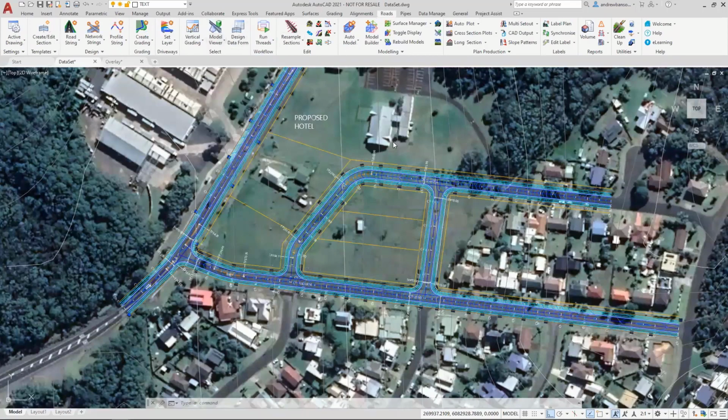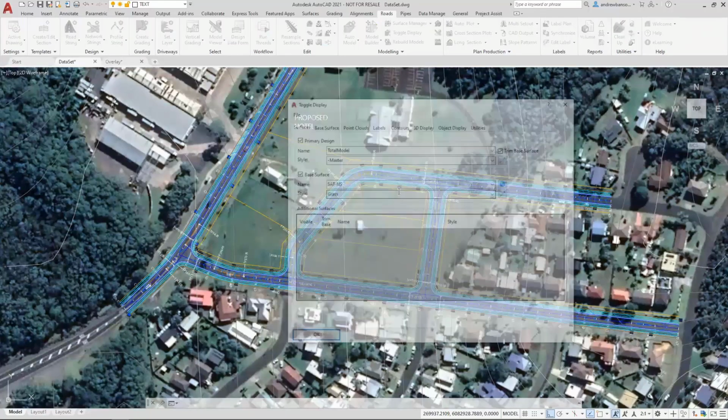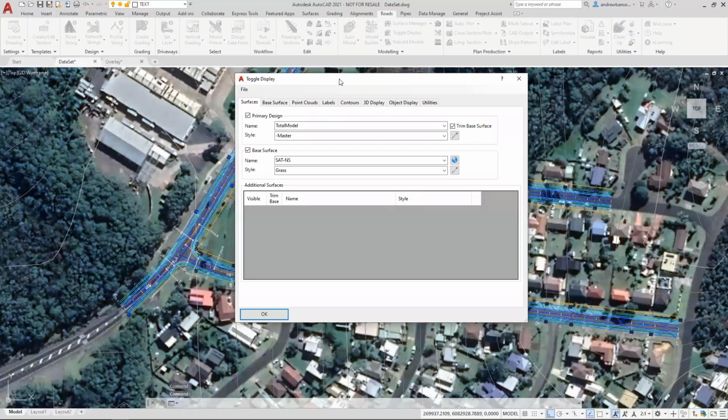So when you run Model Viewer for the first time, the following form will appear. So you'll get asked to pick a primary surface and a base surface. So primary is like your main design, generally something like total model or a model builder model. And the base surface is normally your existing terrain.